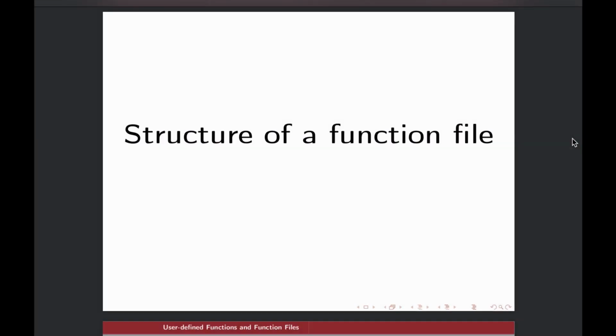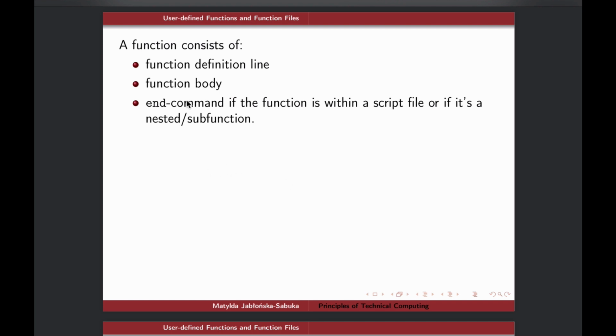So now we go deeper into the actual theory of writing functions in Matlab. As I said before, the most important part is that you always follow the correct structure of a function, whether it's a function file or whether the function is within your script. We have to remember that a function consists of a definition line, so that's how it starts. Then it has the body, so that's where we define what actually is happening in the function. And then there may be the need to add the end command depending on how the function is arranged in your work.